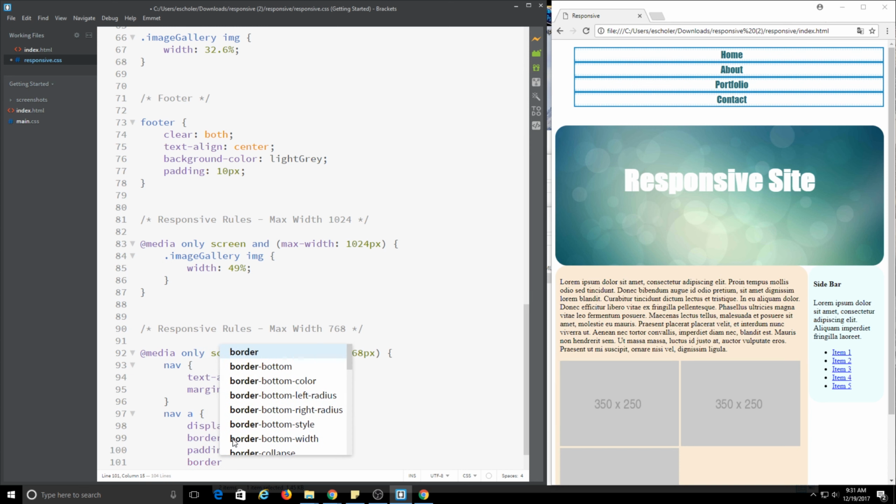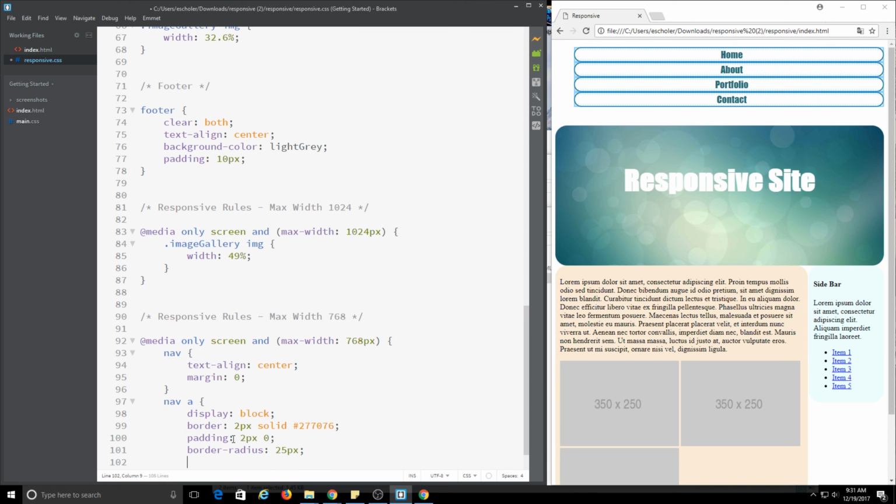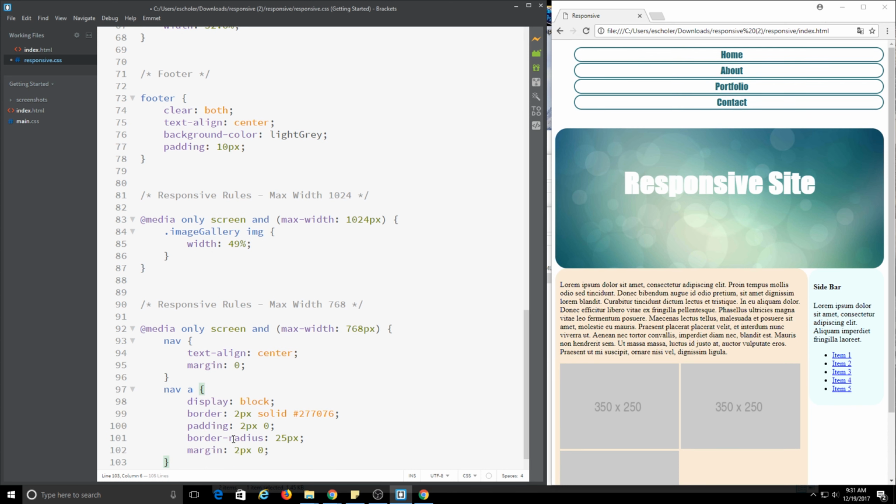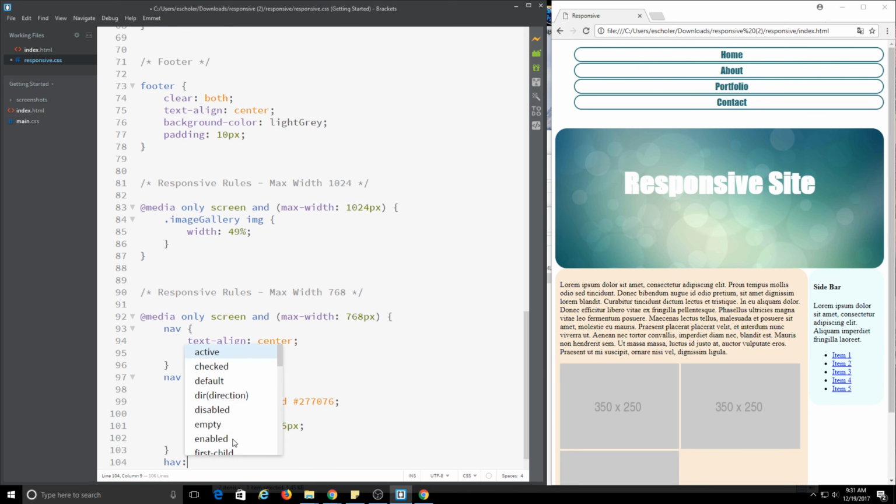And then we're going to go border radius. Kind of staying with what we've done before here. Do 25 pixels once again. Now it's rounded edges over there on that thing. Let's go margin. And we're going to do 2 pixels by 0 once again. And we're starting to get there. It looks okay. All right, so next, let's do our hover state.